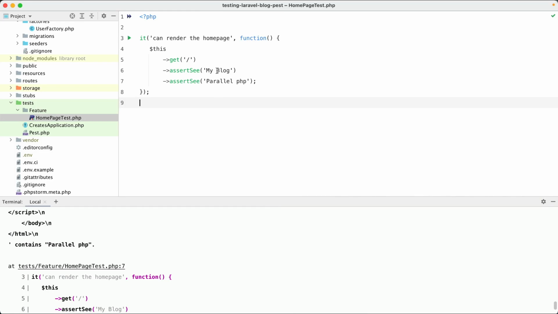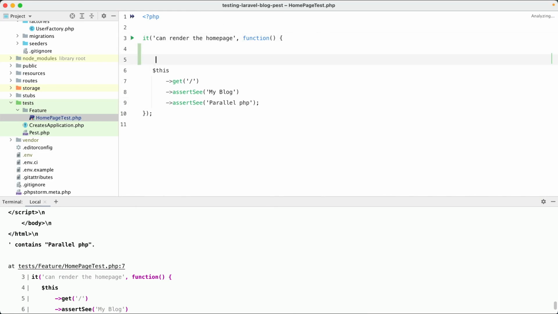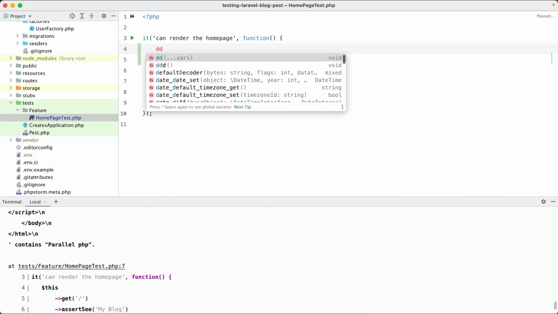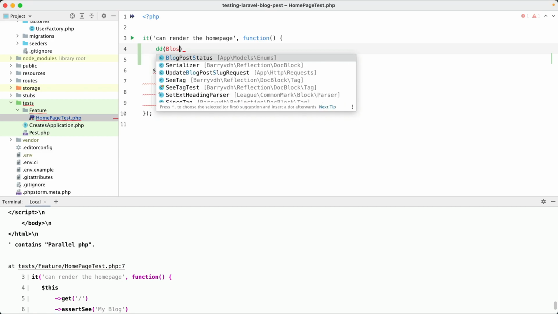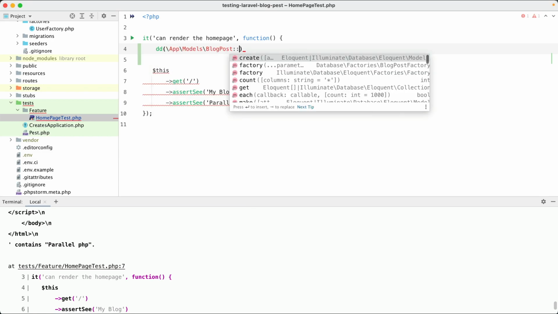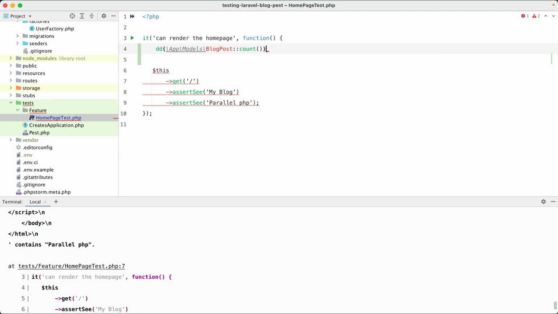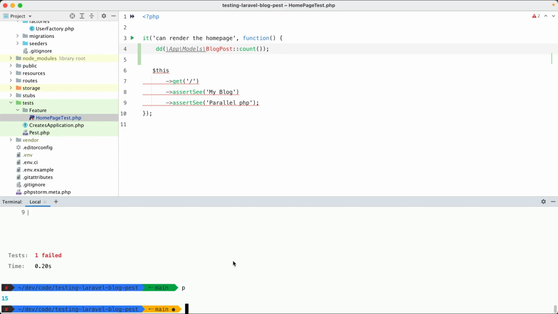Let's first create a dump statement where we are going to take a look at how many blog posts there are in the database. So blog post, count. And let's run this test. We're not testing anything, but I just want to get this value on the screen. So we have 15 blog posts now, and they are in my local database.